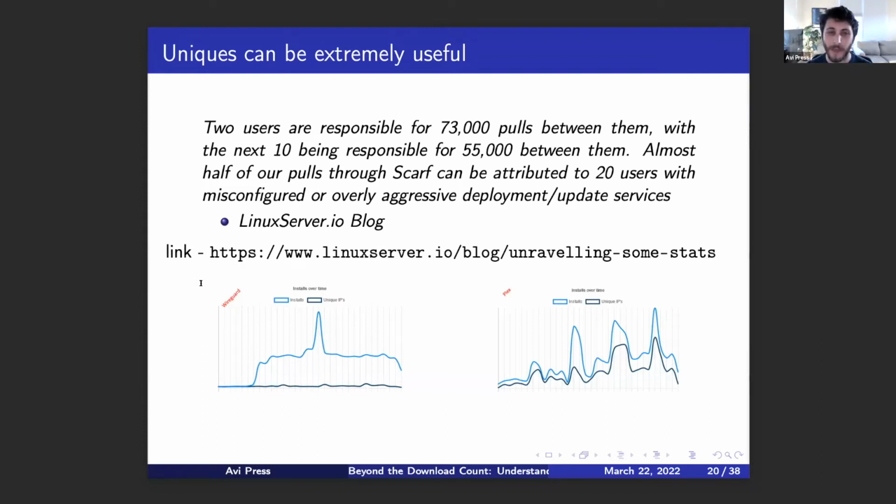And so when they started measuring this, they saw, oh yeah, WireGuard, interestingly, is actually not used by that many people, but it's being pulled a lot. Almost half of their pulls through Scarf's platform could be attributed to 20 users, and that's very informative if you're trying to get an understanding of the usage of your containers that you're distributing publicly. Yeah, I linked to the blog post. It's a very interesting read, I'd highly recommend checking it out. You may not see this in other cases, but without the information, you're just making a guess in terms of what that total download count actually means.